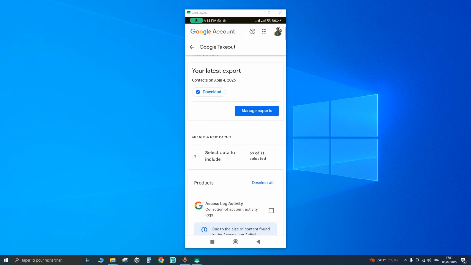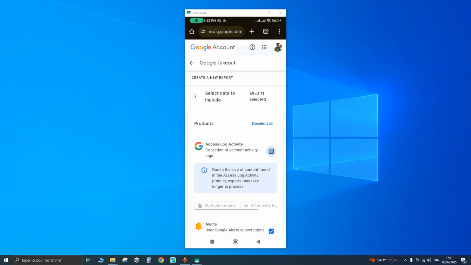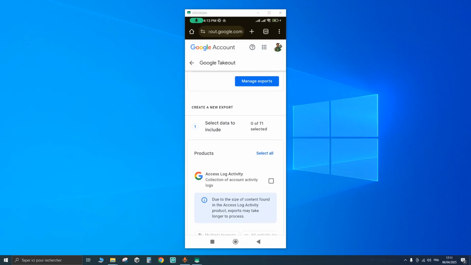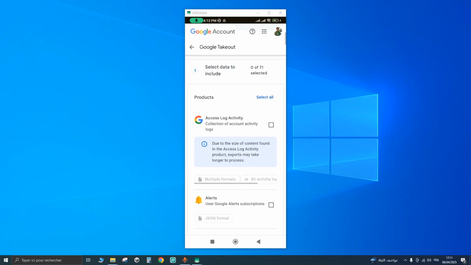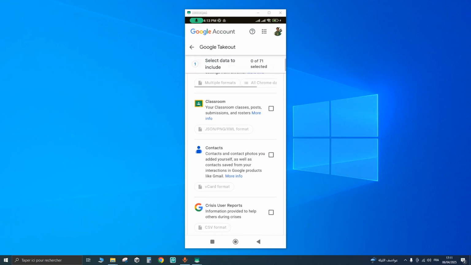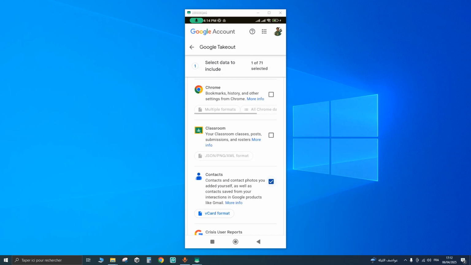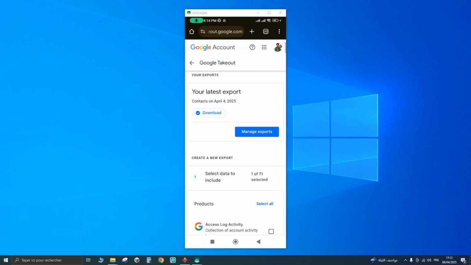then scroll down and click on Select All. Deselect all and search for contacts. Once you find contacts, select it. After that, scroll up until you find a download button. Click on it.